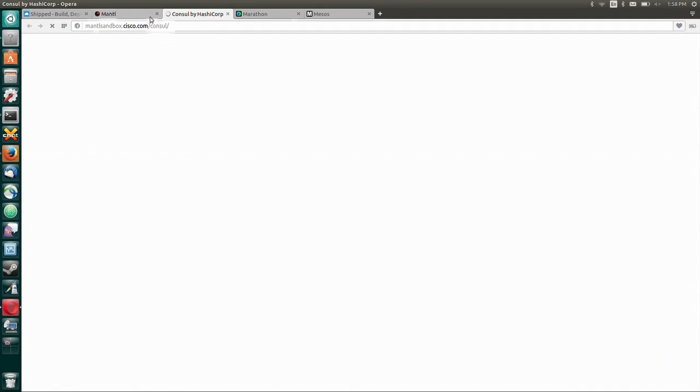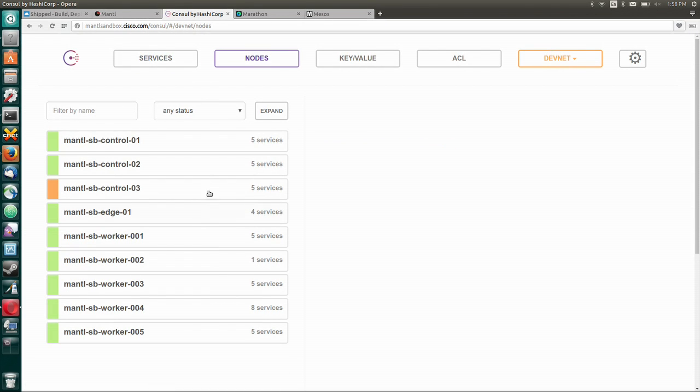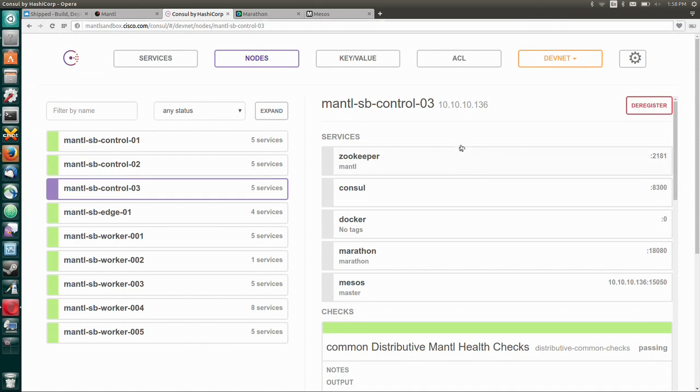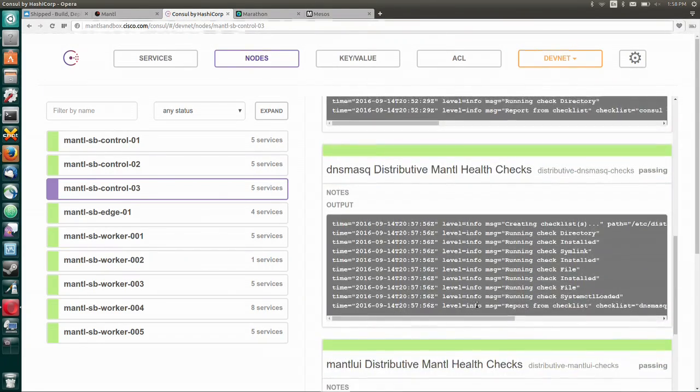It's giving us some warnings. Let's see what we see here. So here I can see all the nodes. I can see all my Mantl nodes belonging to my cluster. I can double click on the control node, see all the services that are running, and I can see all the health checks. All of it's freely exposed for me to consume. We're just making it neat for you.